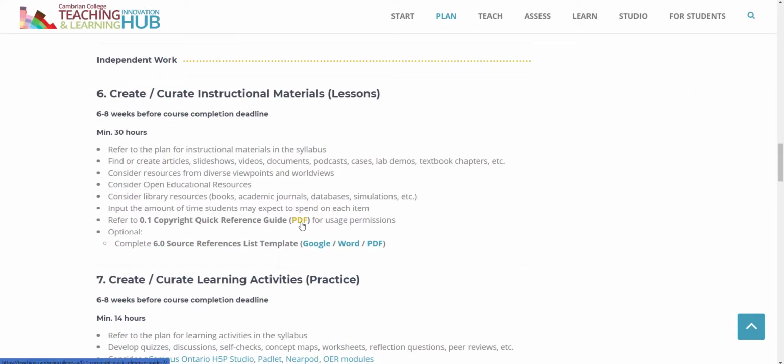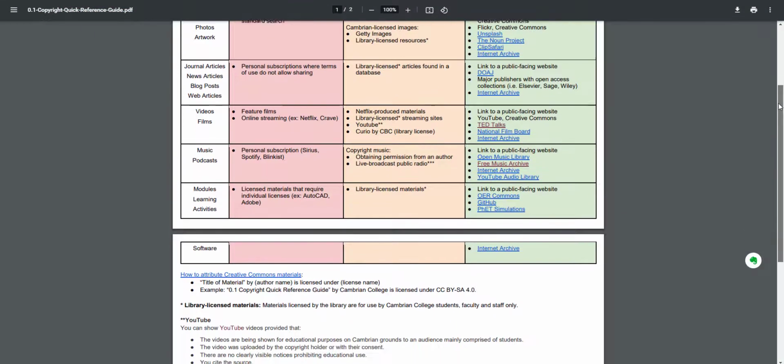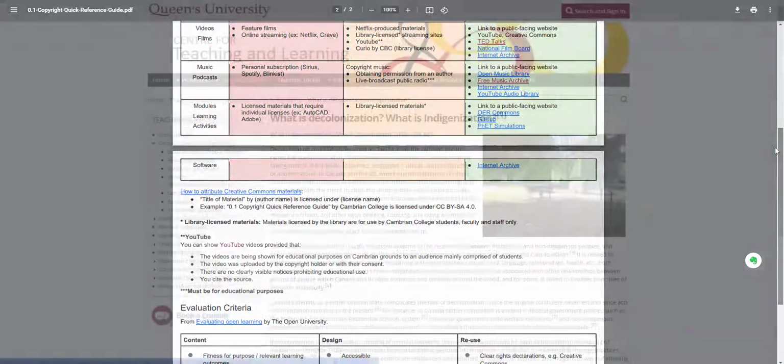We have provided a copyright quick reference guide with the help of our Cambrian library team, which helps to differentiate course materials that may or may not be used in different ways.